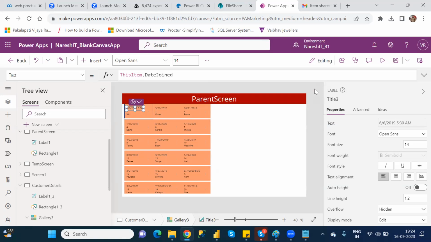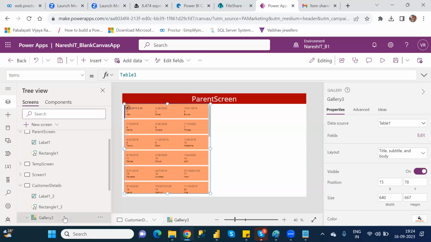In the gallery, only three elements we can take, but in those three elements you can take any type of column in that particular data source. By default, Power Apps takes a few default columns, so you can change it according to your own requirement. I want to display three different columns from the data source. Instead of showing date joined, I want to show first name, last name as the second element, and agent name as the third one. Like that, whichever column is required.